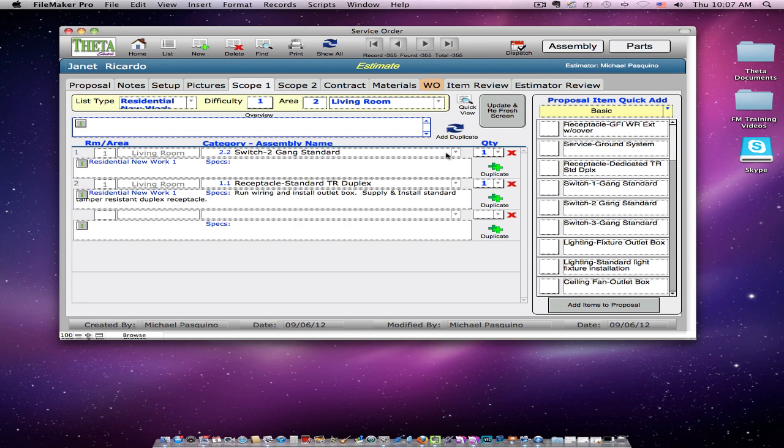Instead of having to do that drop down we saw earlier, the items are automatically found and added to the proposal. And the specification is automatically added as well. See the specification for the foyer receptacle? Same assembly, so the same specification loads in. And then if you had any additional specifications, you could also write them down.